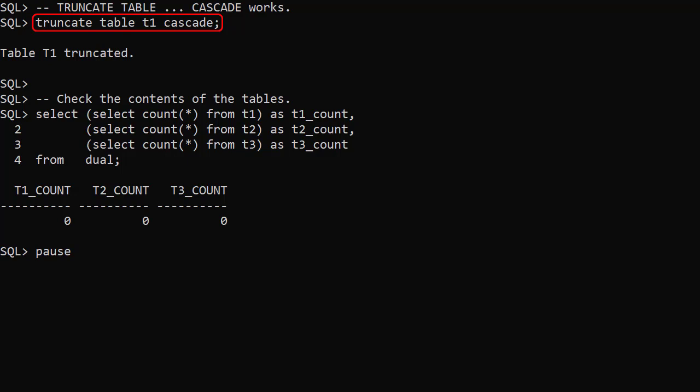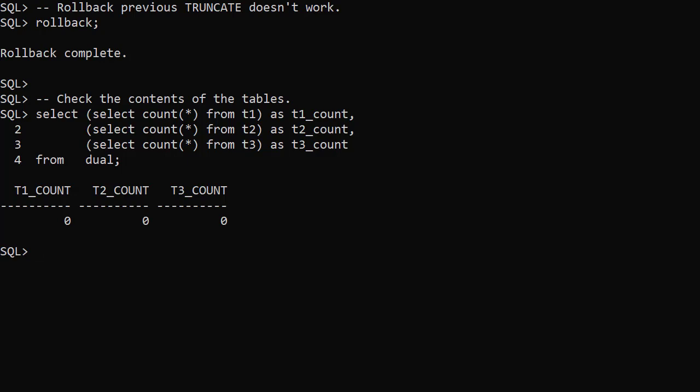Since the T2 table is in turn referenced by the T3 table with an ON DELETE CASCADE foreign key constraint, the T3 table will also be truncated. As usual, the truncate statement removes all data, including those rows that were not referencing the parent tables. Truncate is a DDL command, which has an implicit commit, so we can't roll back the truncate.